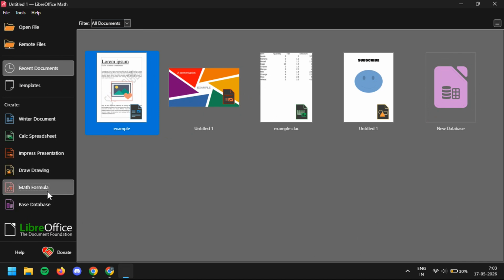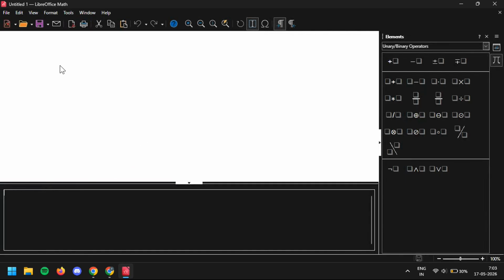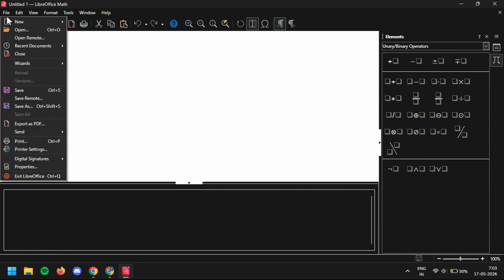Once your formula is ready or your existing formula is open, look at the top menu bar and click File. This is where you'll find the export options for your document. From the File menu, click Export As. A sub-menu will appear, and from there choose Export as PDF.